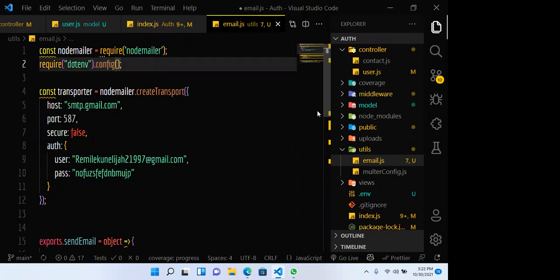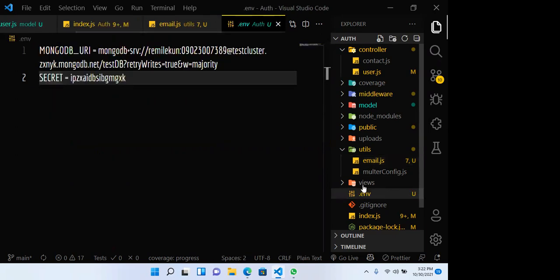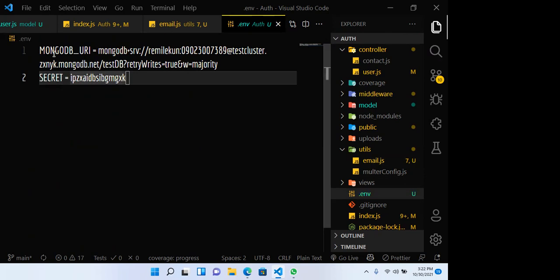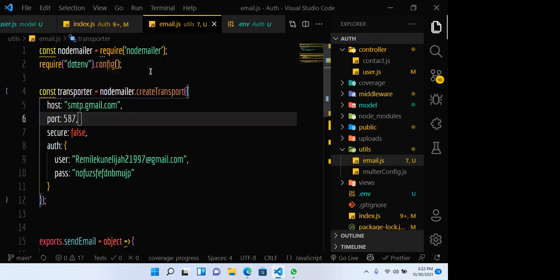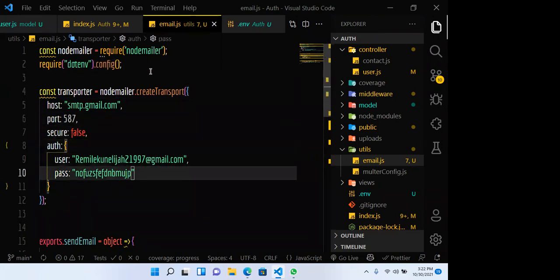All right, so I can just leave it like this. Any environment variable you put in this .env file here, immediately you require dotenv inside of, let's say, a file, it's going to bring in all those environment variables you have in your .env into this file. So now we can have access to our secrets.